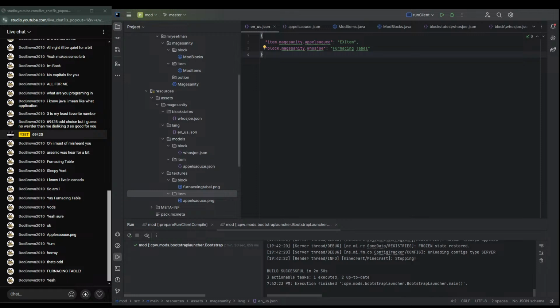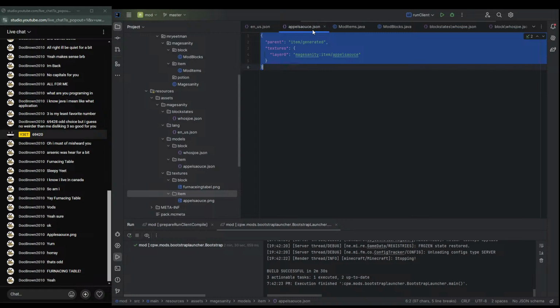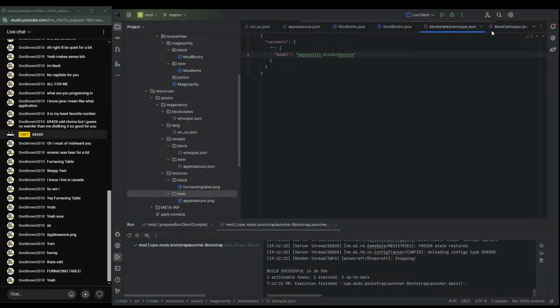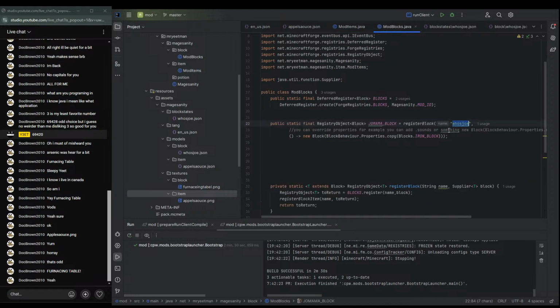So, if we want to make the held item work, we gotta do some crazy code. First, I gotta get the name. What was it? So for the handheld item, go here, new, file. Who's Joe dot json.